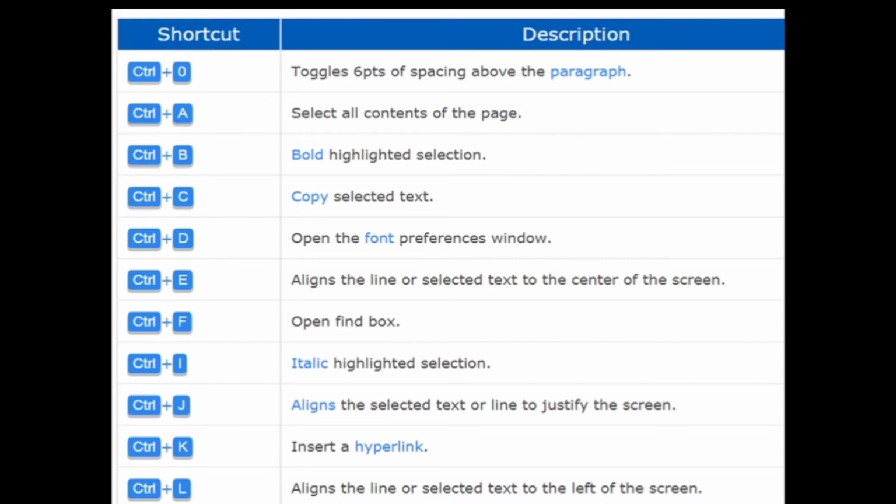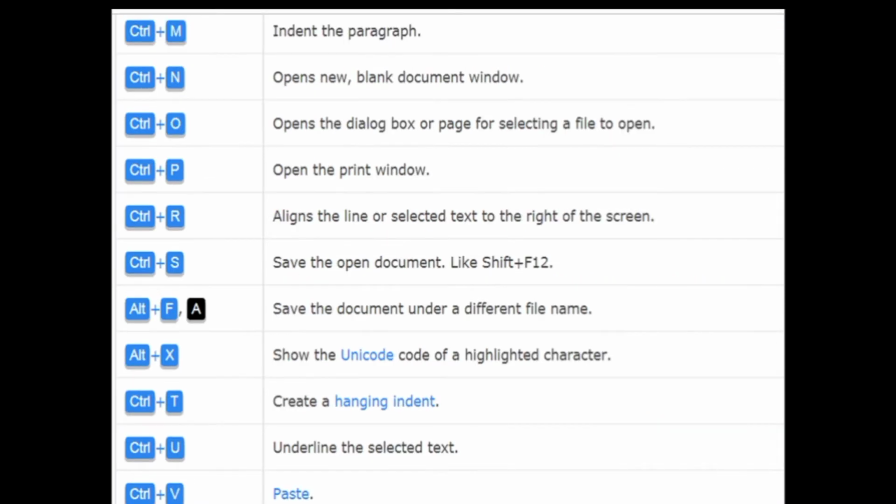The next is Control plus L. Control plus L is used to align the line or selected text to the left of the screen. If we want to put any text to the left of our screen, then we will press the Control plus L alignment key. The next key is Control plus M.